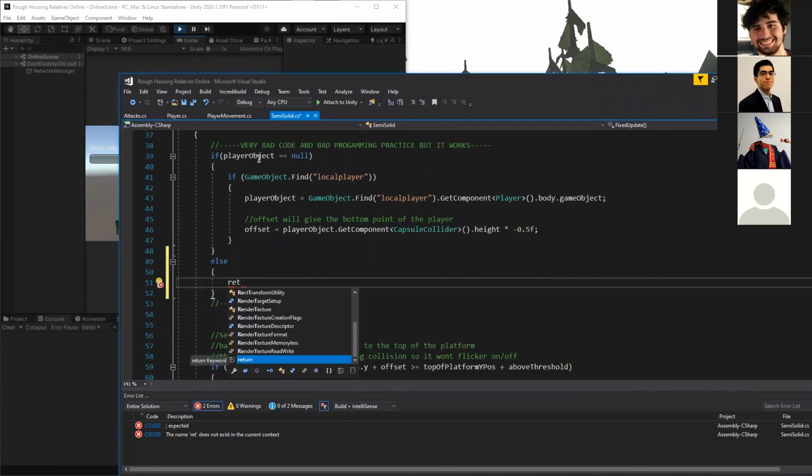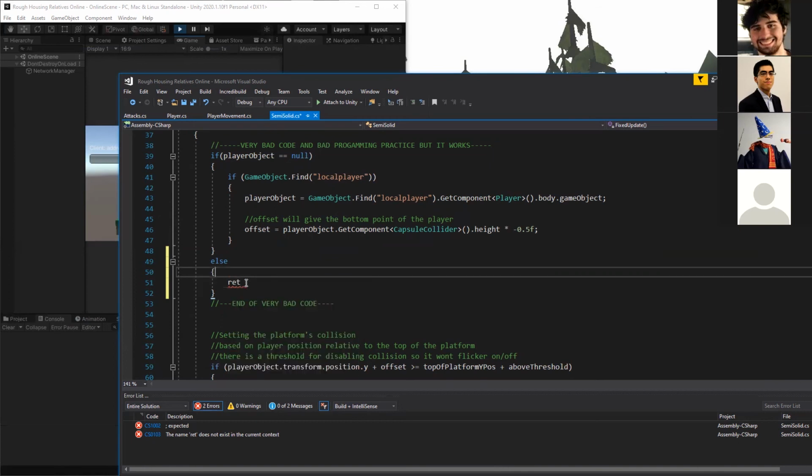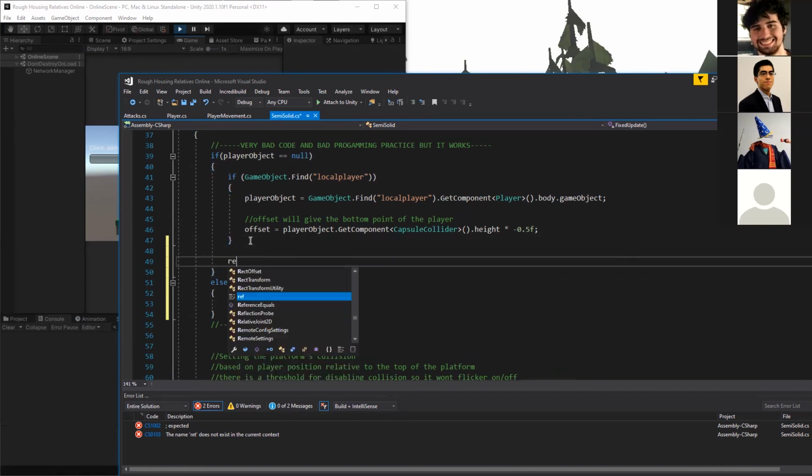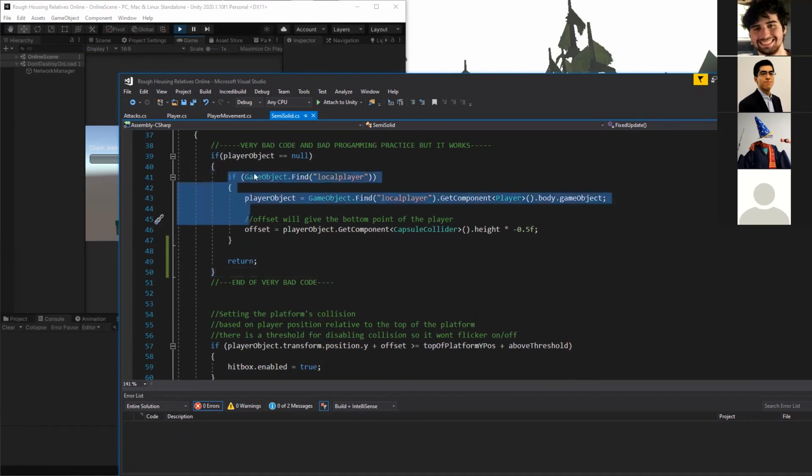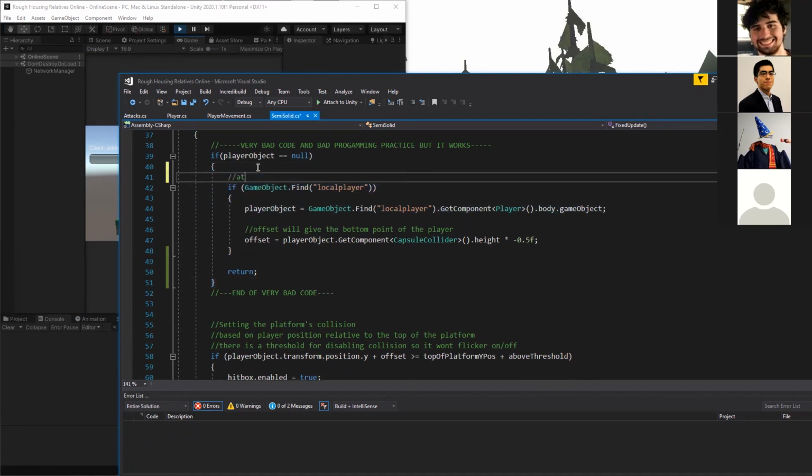Actually, if the player object equals null, I'm going to put the return statement in here. So if the player object is null, we're going to attempt to assign player.